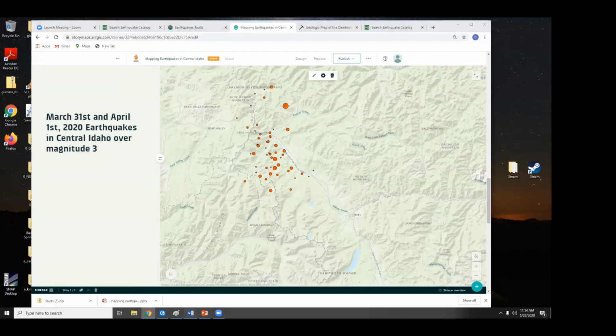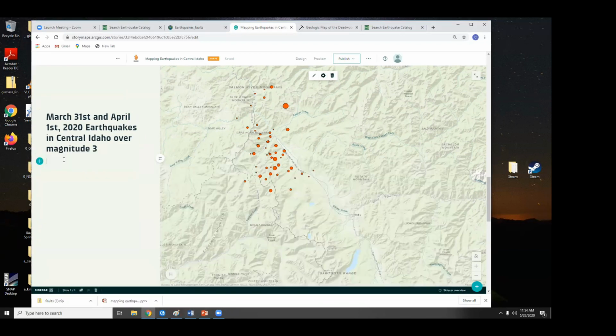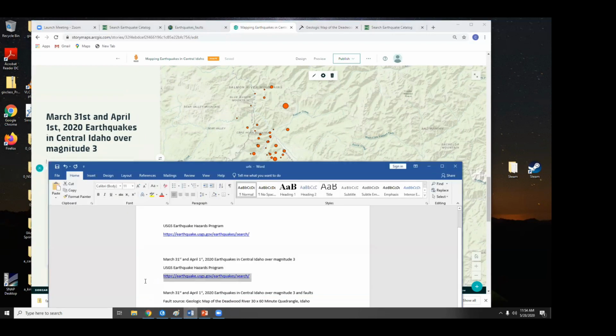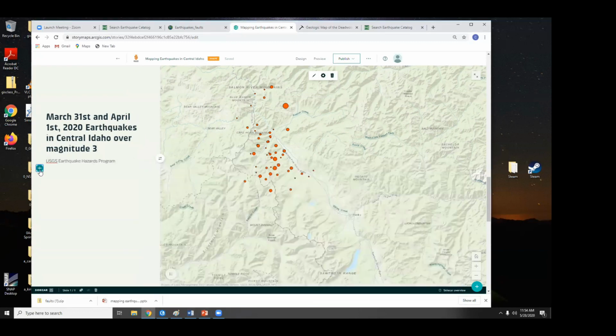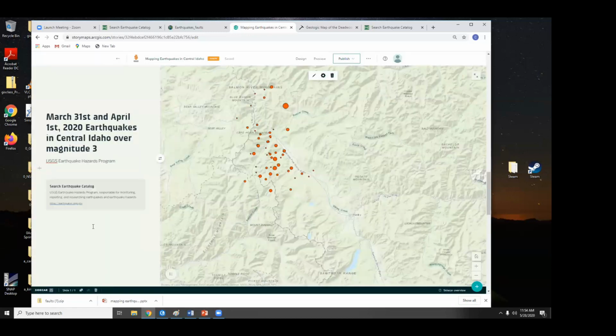I'm going to click out of that for a second. Maybe add more text as a paragraph. And then I want to add a URL again. So that's the same one we added. But it's good to make sure you've referenced everything. Okay, so now we have our earthquakes.